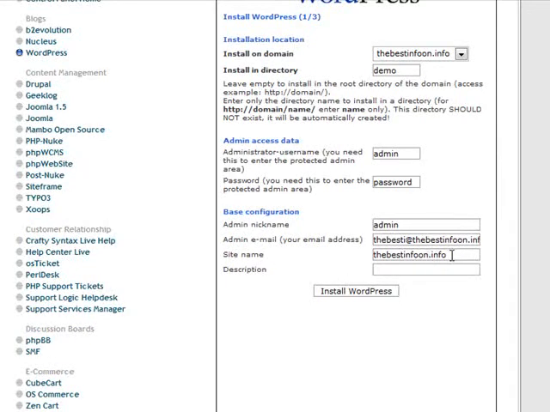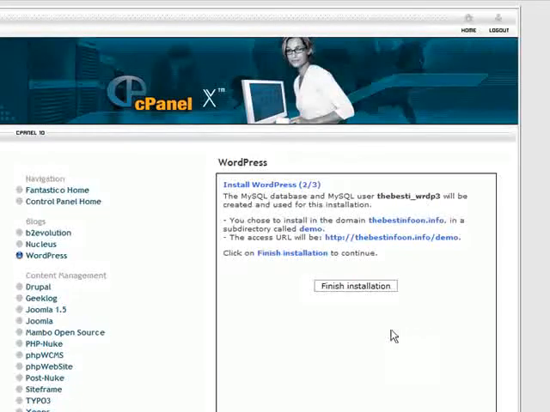The site name, you just put it in here. So I just put in WordPress membership site demo, and then you can have a description or a tagline down here. Okay, and we'll install WordPress. Next page comes up, tells you that it's going to create a database, and it shows you where it's going to put it. Click Finish Installation.